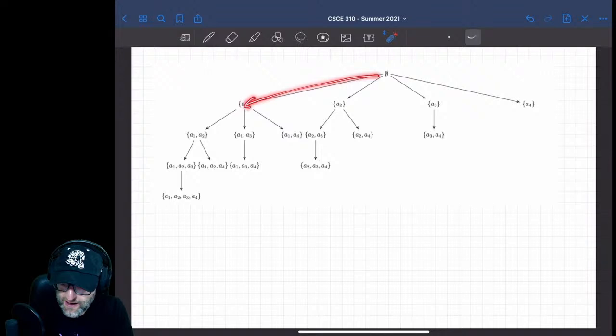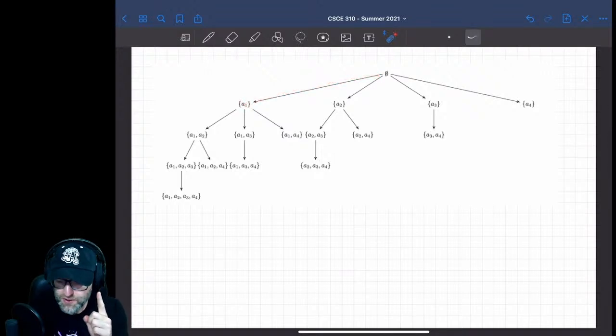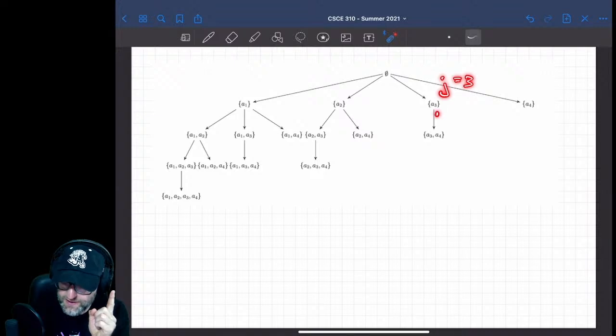I'm going to go ahead and take the first item, but I'm also going to tell the function that I recurse on that I've considered items 1 through 1. When I recurse down here, I'm saying I've considered items 1 through 2. I decided not to include A1 in this computation path, but I did include A2. Over here, I would pass in j is equal to 3 because I've considered all items 1, 2, and 3, but my choice was only to take 3, right?